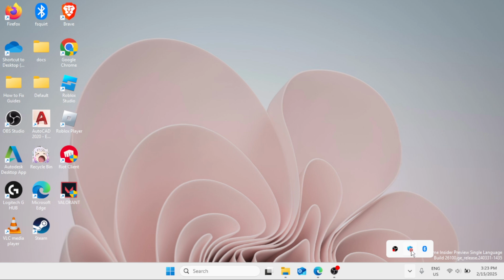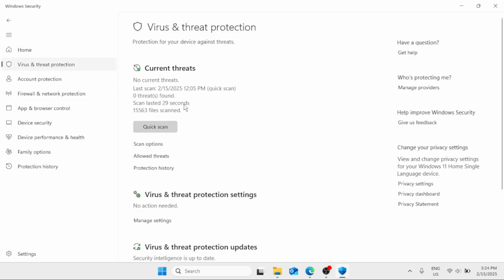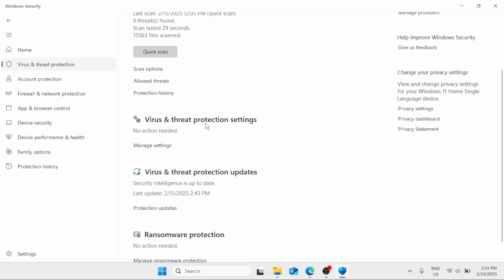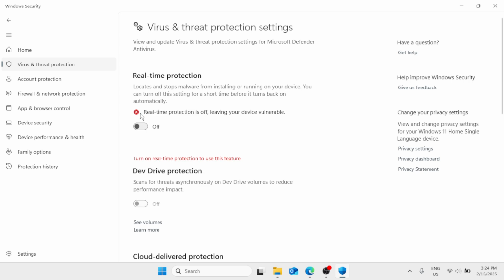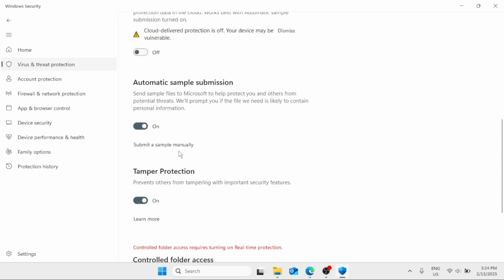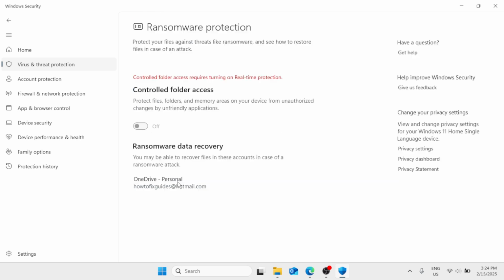Click on the Windows security icon. Then here you need to click on virus and threat protection. Then simply scroll down and you'll find virus and threat protection settings. Click on manage settings. Disable the real-time protection, cloud delivered protection, and then simply scroll down and you'll find controlled folder access. Click on it. Manage controlled folder access. Make sure this is turned off.